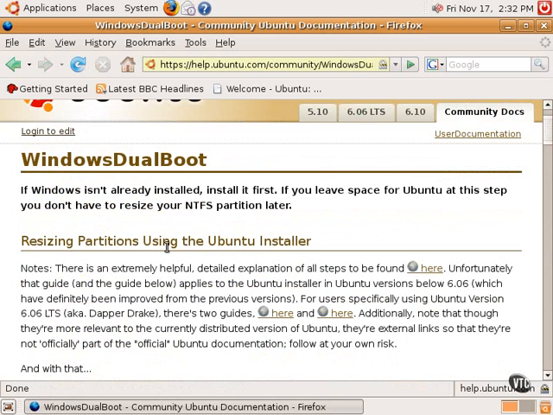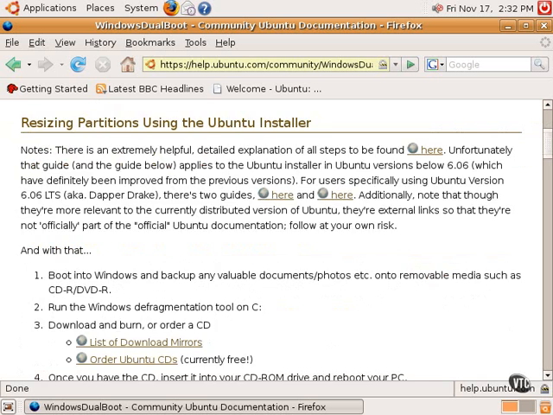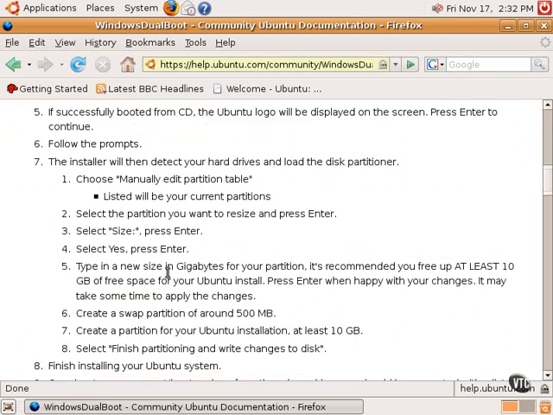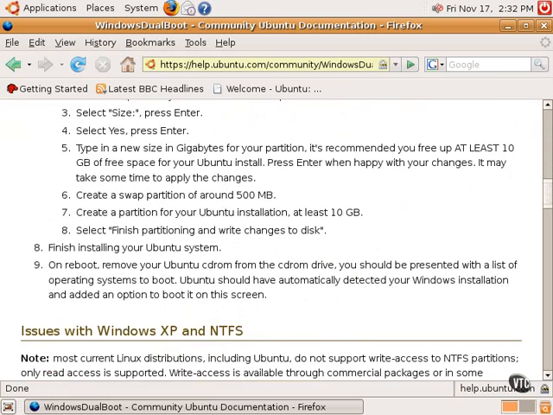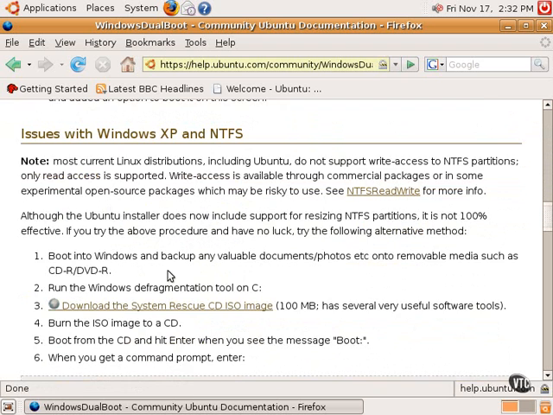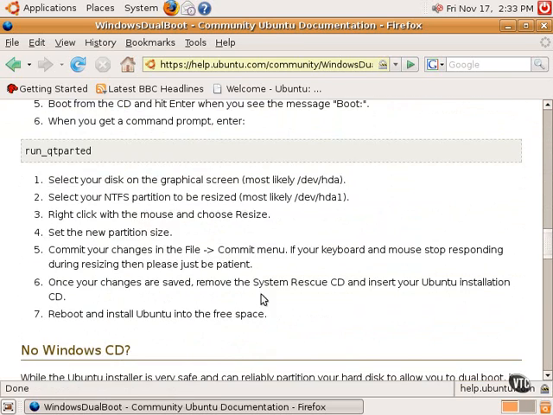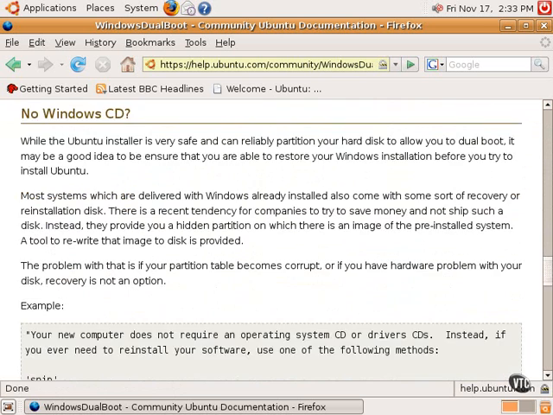This describes how partitions can be resized using the Ubuntu installer. Again, this can be done, and it does work, but one may want to consider preparing the partitions separately prior to installing the Ubuntu Linux Live CD onto the hard drive. But this document does provide some help on how to do the partitioning.